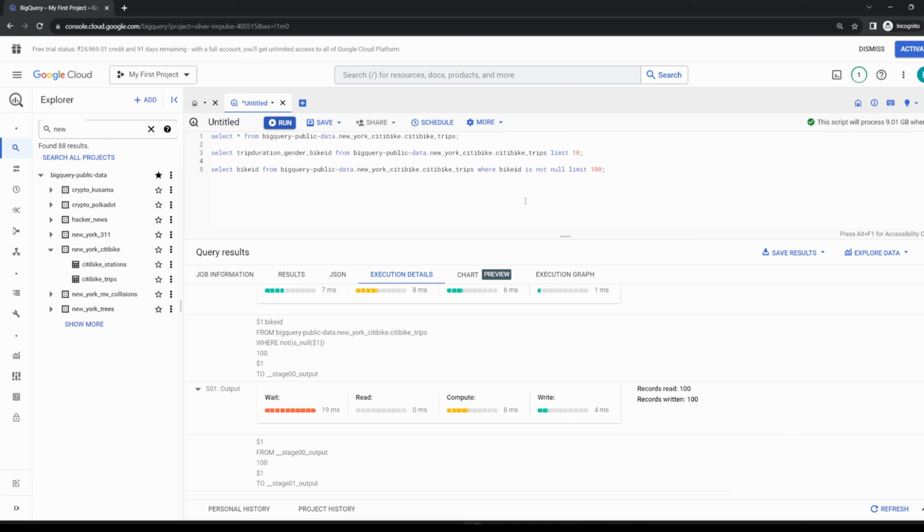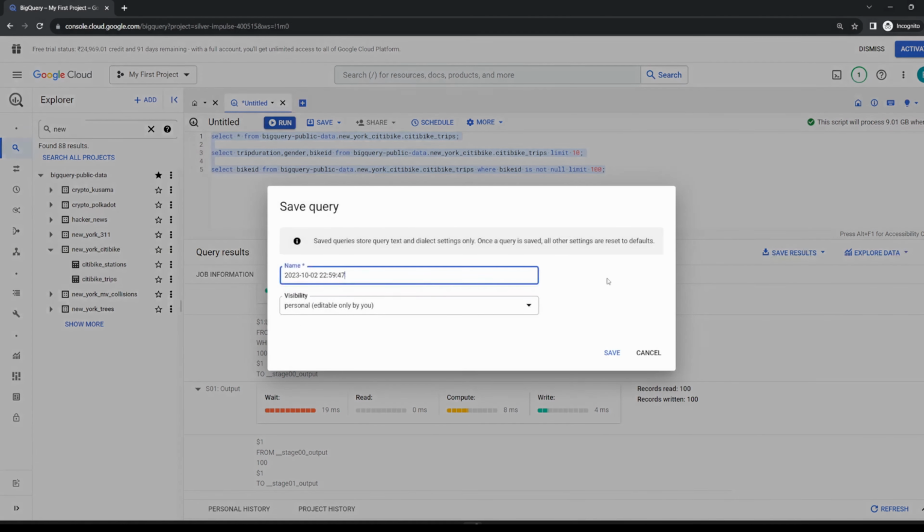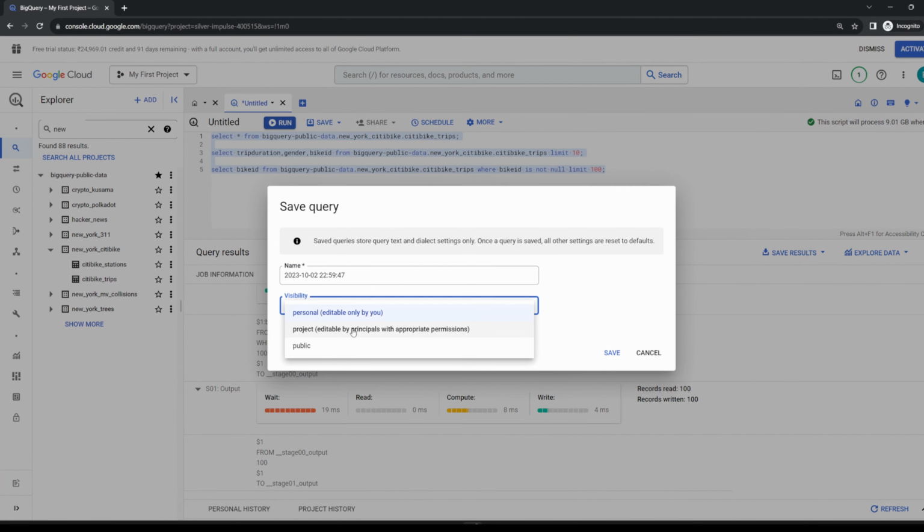There is also a facility to save this particular query. Once you click save query, it will ask you to choose the visibility, whether it is personal and private to you only to view this particular SQL, or everyone within this project is able to view it, or it's public access.